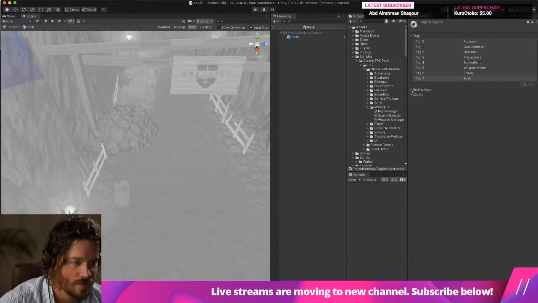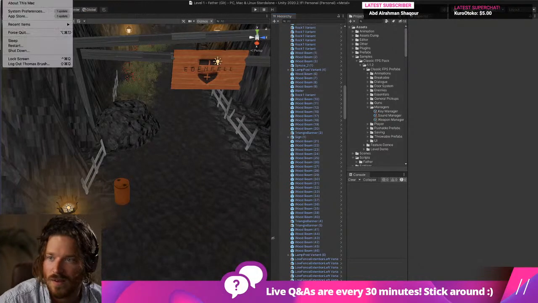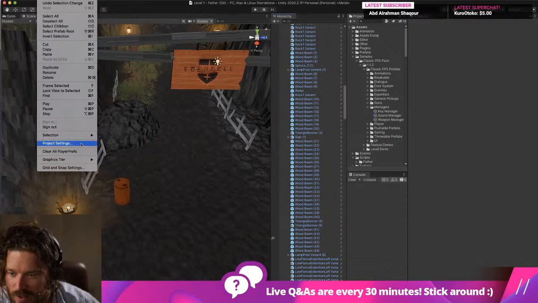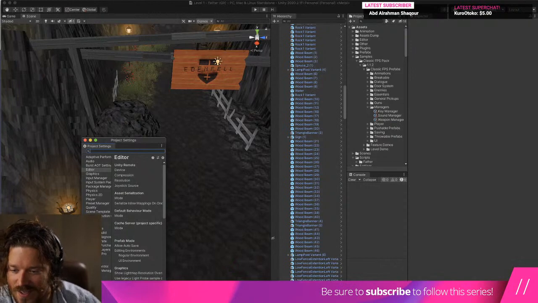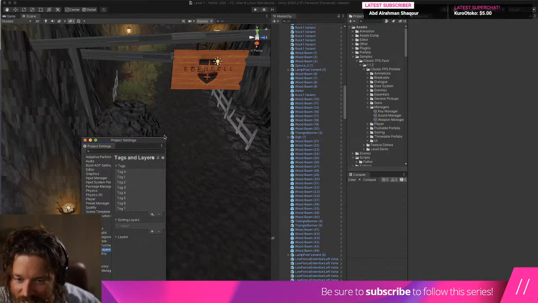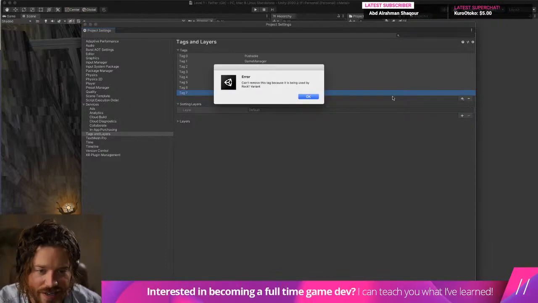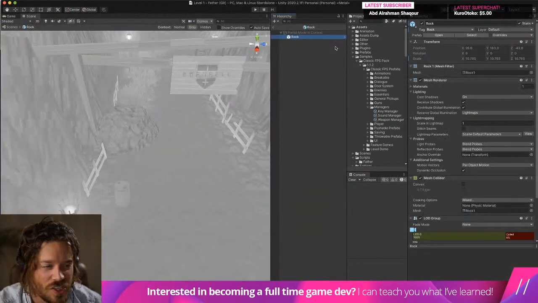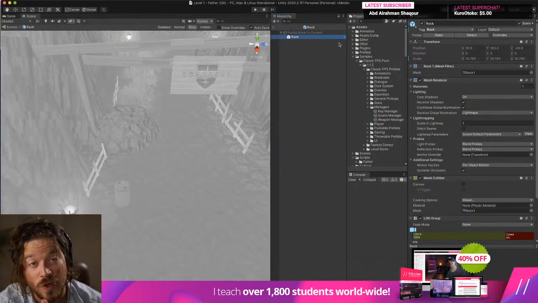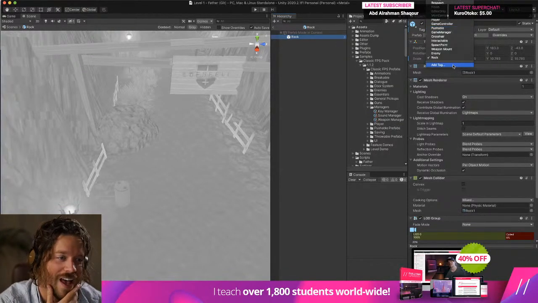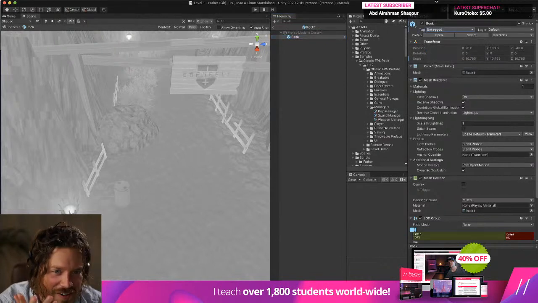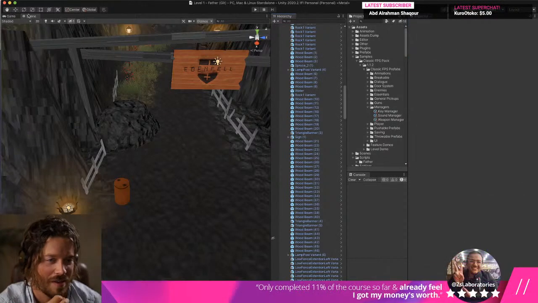Why can't I change it? Why? Hold on one sec. Project settings. Tags. Tags and layers. Okay, there's rock. Unity, you deserve to be ruined. Can't remove this because it's being used. Oh, really? Jeez, it's 2021, so I can't change it. So what I have to do is untag it first. That's so annoying. Why can't I just change the name?